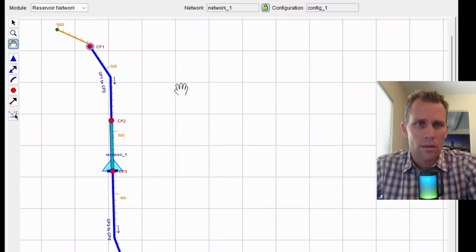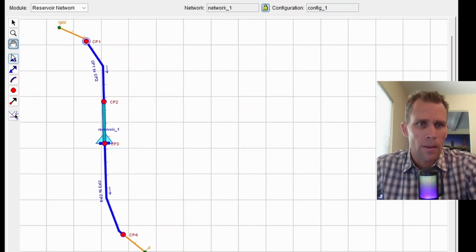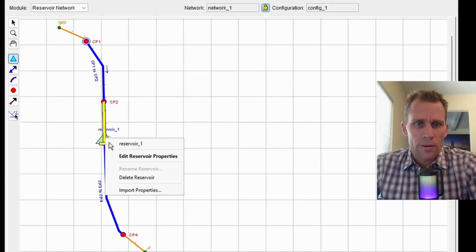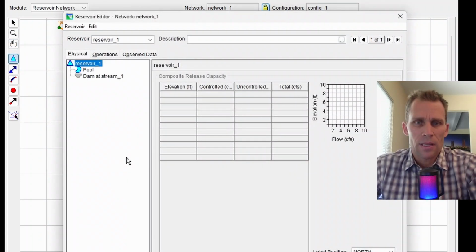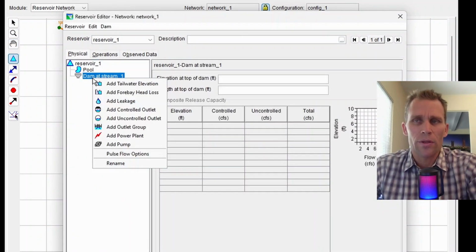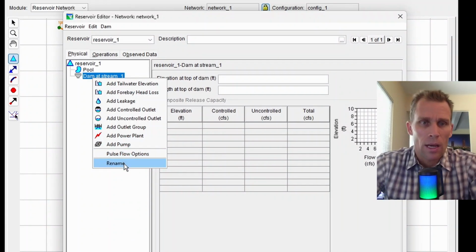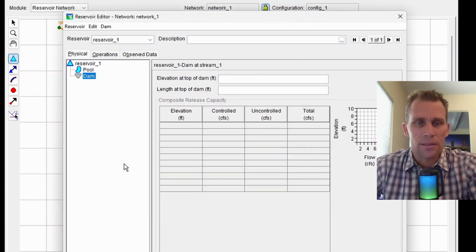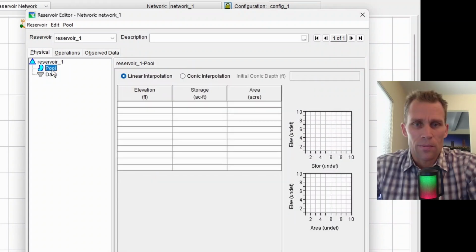Okay, let's go ahead and edit our reservoir here. So, edit reservoir properties. As I mentioned in the intro, I'm going to use some real world data, and that's going to be data for a reservoir up here in northern Colorado. Just kidding, California, called Oroville Reservoir or Oroville Dam. I'd like to first rename the dam as dam. First, I'm going to start with the pool elevation. This is the reservoir geometry.